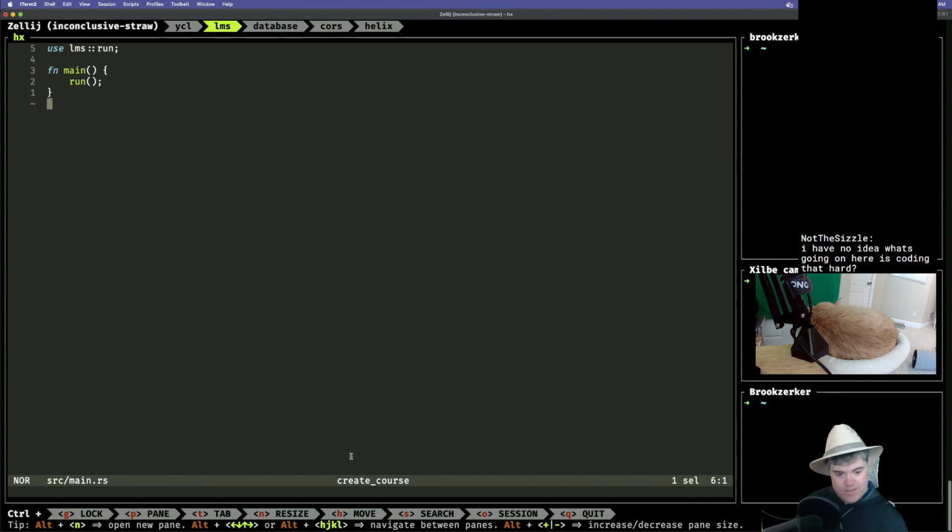Not the sizzle. Hello. You have no idea what's going on here. Is coding that hard? Yes and no. The act of coding itself isn't really that hard. It's more of learning a different mindset to communicate with a computer, so that you can tell it exactly what to do and it does what you want it to do versus what you told it to do, which are not always the same thing. It is until it isn't, until it is again. That's a great way of putting it too. Not the sizzle.